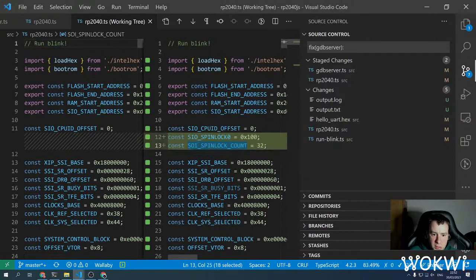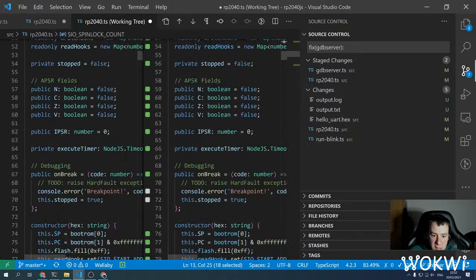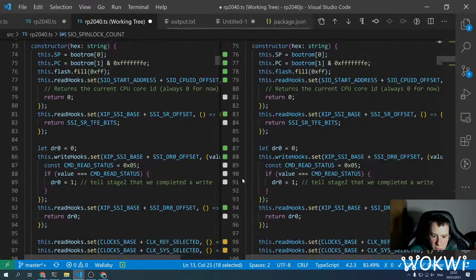What did I just do here? Why is it called soy count and not SAO? Okay, let's fix that as well, and we don't use it.